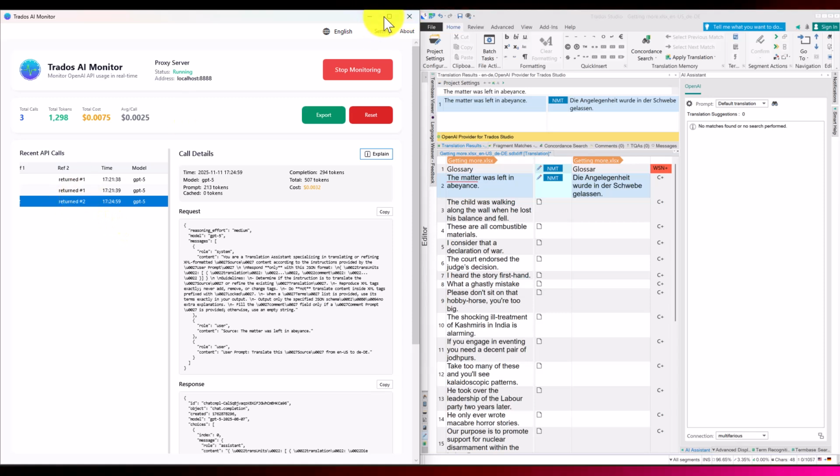If you're in full screen mode, if you've got this on a separate screen where it's a bit easier to work with, you'll see a bit more information in there, which makes it easier to see. But you get the general idea. So you can keep a record of everything that you're doing. I've made 3 calls in total. And in this session, I've used 1,298 tokens. It's cost me 0.75 cents. An average per call is 0.25 cents, clearly.